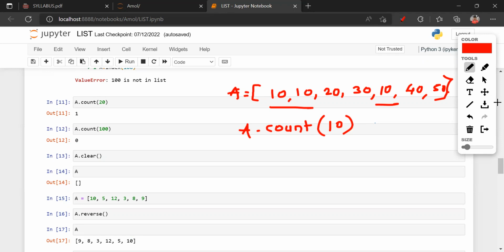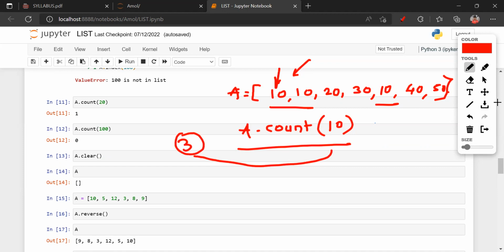Here I want to get the count of how many times 10 came inside the list. So I will say a dot count 10, and then I will get the value equal to 3, because 10 appeared one time, two times, and three times. Three times 10 appeared in this list. Similarly, we have found the value of 20 and of 100 inside the list.